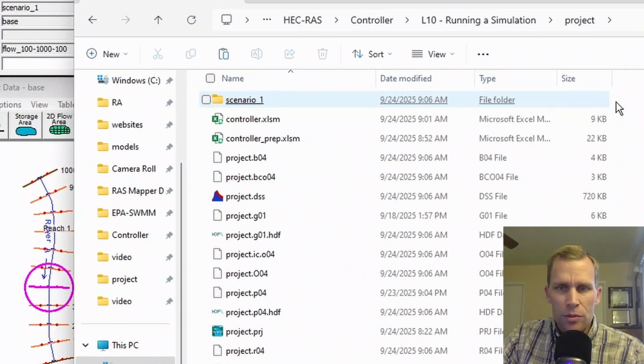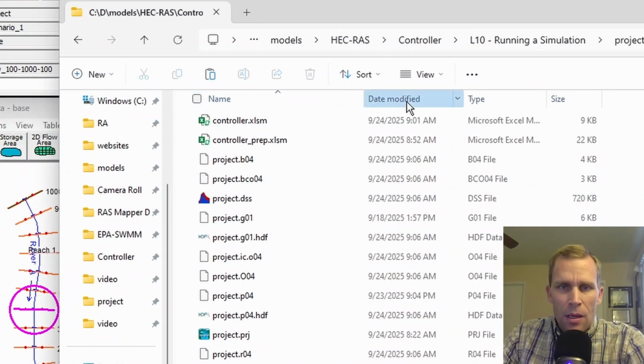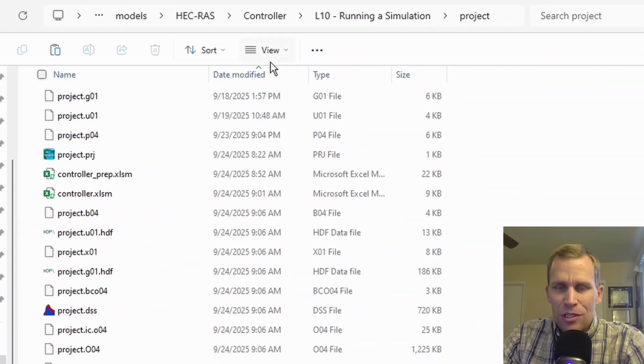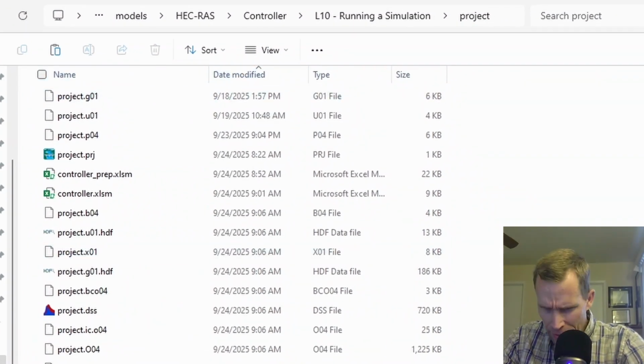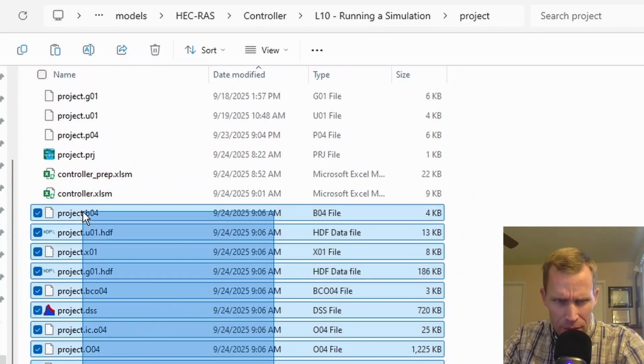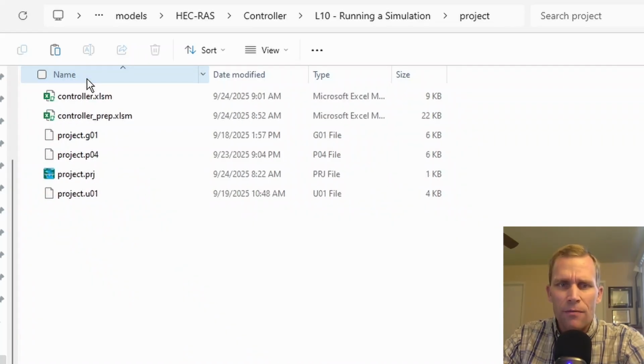So I'm going to just delete all those files that were generated during the compute. A quick way to find the most recently created files is to just sort by date modified. And that was at 9:06, so everything with a 9:06 in it. Yep, I think up to here would be good. All right, so this is the same starting files as before.